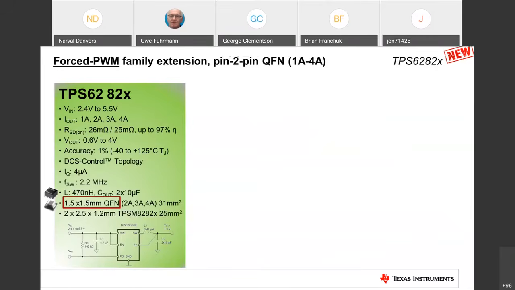The next example in this range is something specifically for forced PWM versions. It's again a family. All these are family approaches. In this case, 1 amp, 2 amp, 3 amp, 4 amp, pin-to-pin compatible. The TPS62820 series is already in production with a very low RDS(on), and that means for you a very high efficiency across a wide load range.